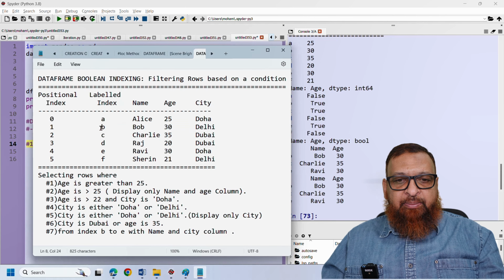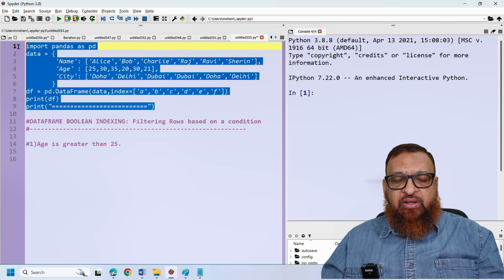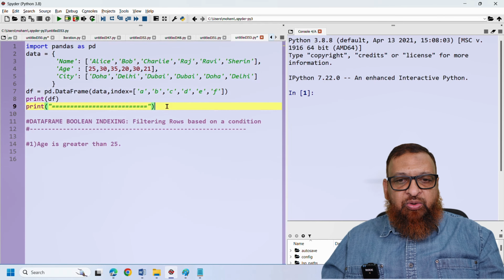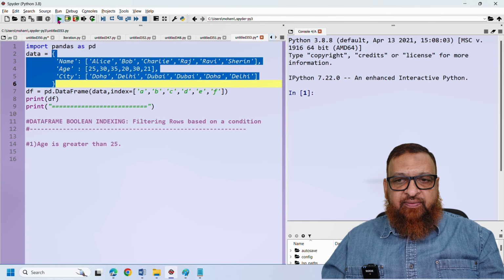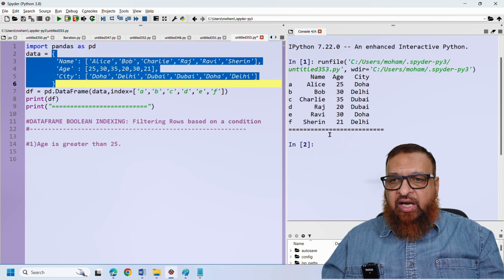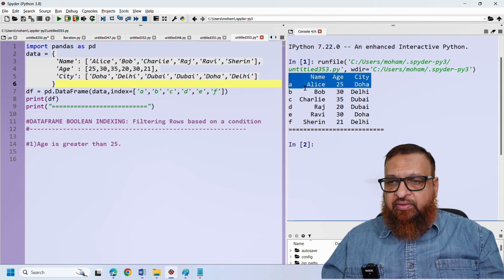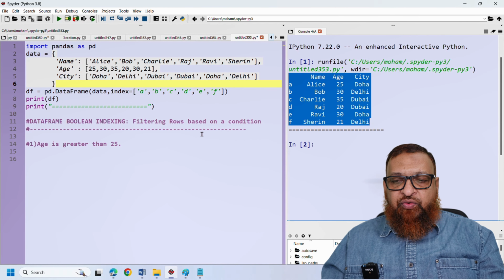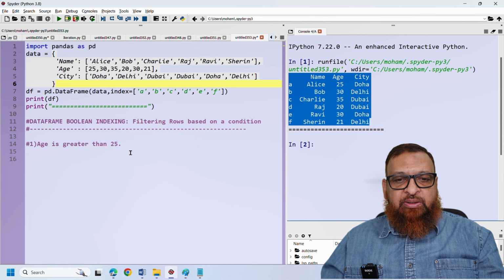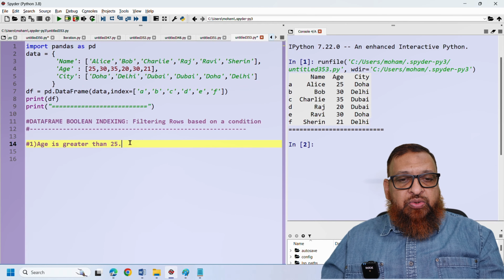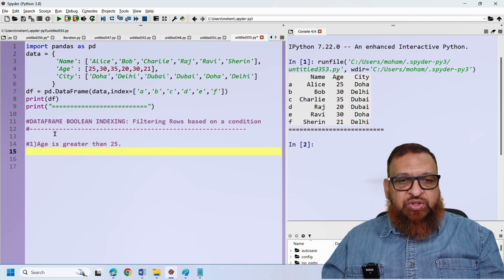So let me show you. Let me close the console here. I have a data frame for which I have already written the code here. In this code, I am using a dictionary of lists. Let me run this. So you can see I have a data frame. If you don't know how to create the data frame, please refer to the previous video. Okay, so let me see the first question here.